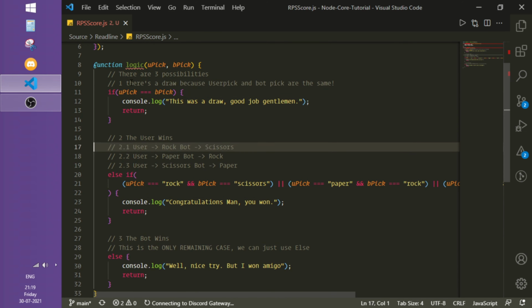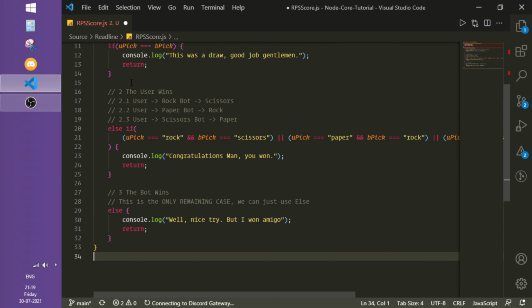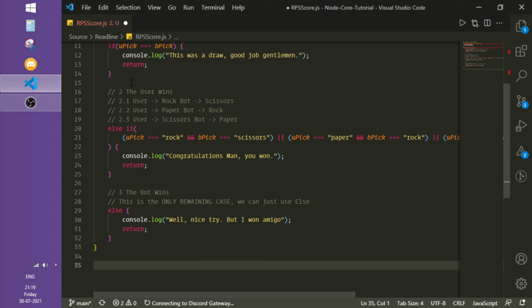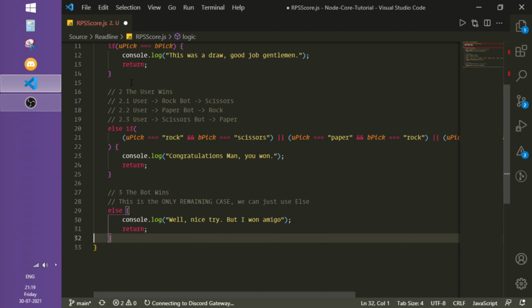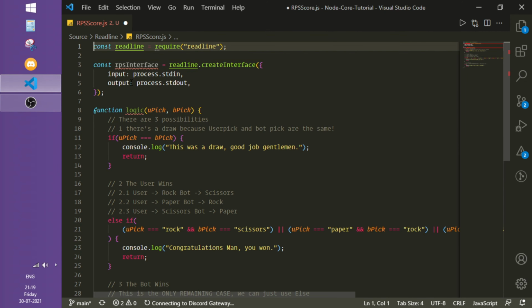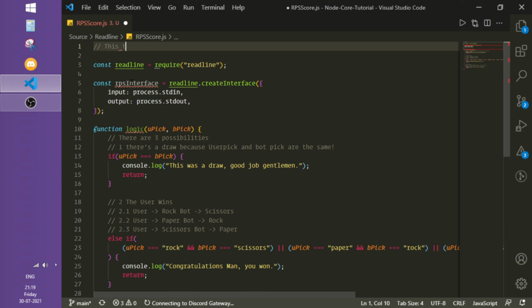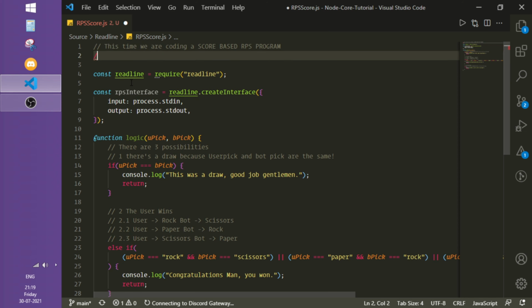Now moving on, we got this function and we can just enter away. In the first video, I told you guys that we can work with events, right? Hope I did. Yeah, I did. So this time we will be implementing a score-based system. I could just comment it on the top: this time we are coding a score-based RPS program. Let's hype it up a bit.